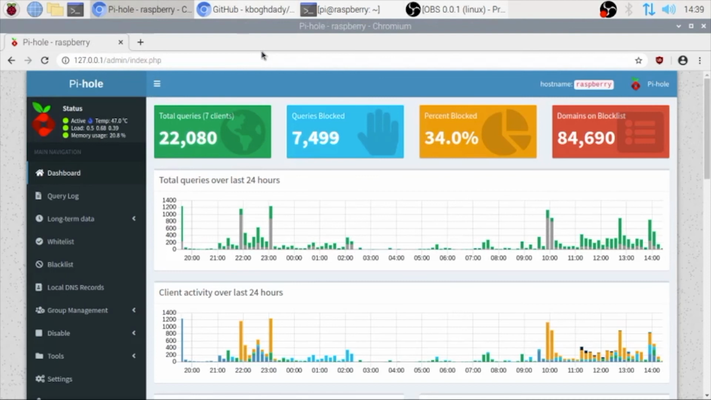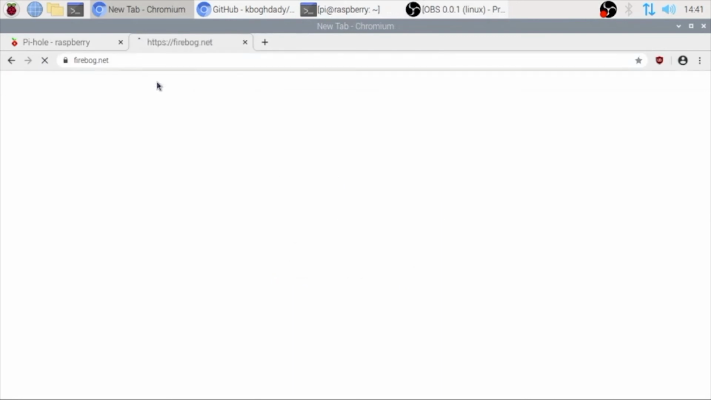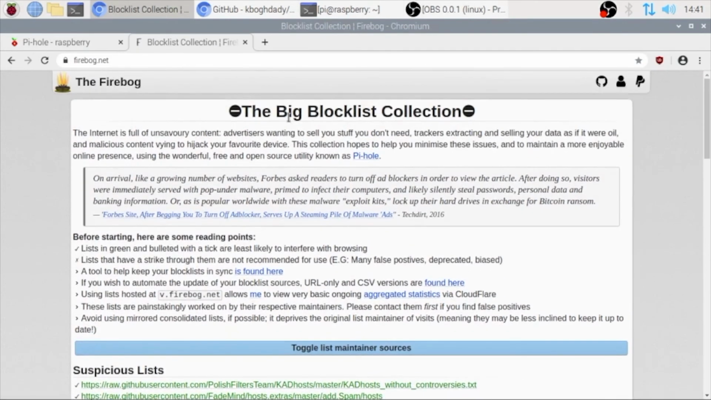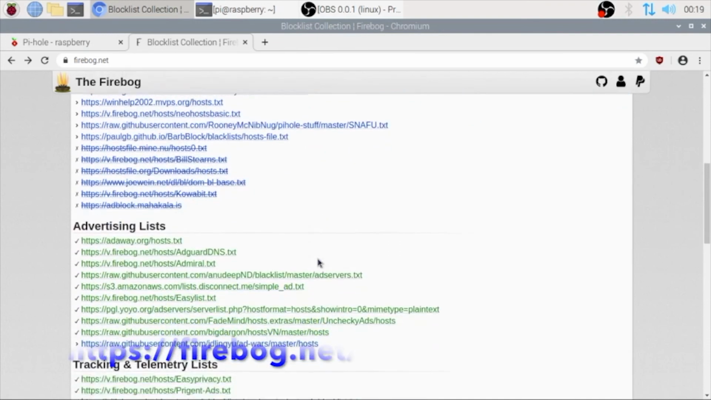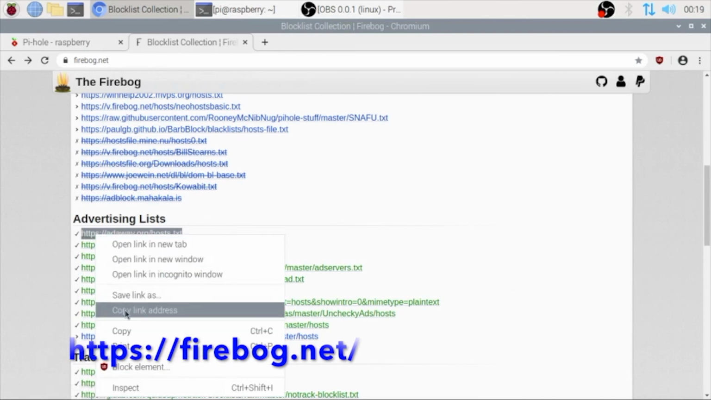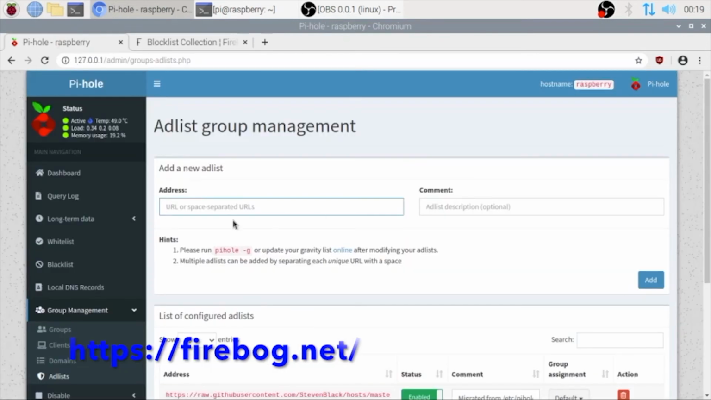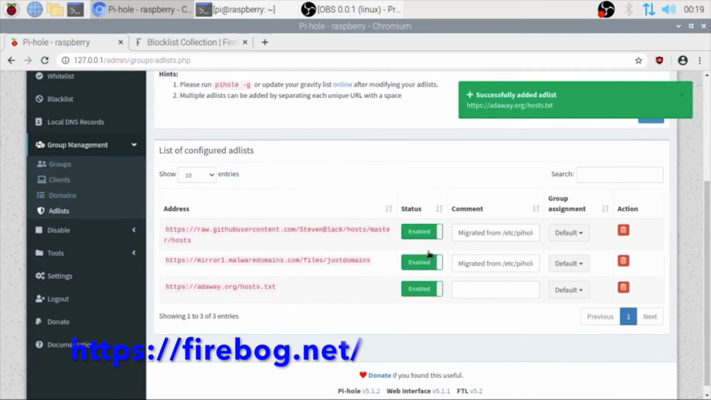So let's go to the Raspberry Pi and see how many total queries. 22,000, and queries blocked 7,000 already in a few minutes. To update the block list, I will go to firebog.net. I will have the link in the description below. Here there will be a lot of suspicious lists, advertising lists. You can copy one at a time and paste it in the block list group, and then add, and it will be added here.